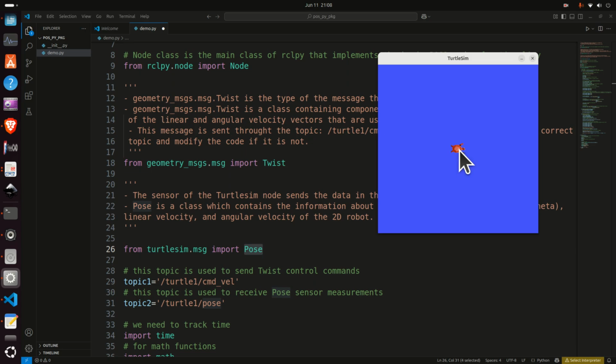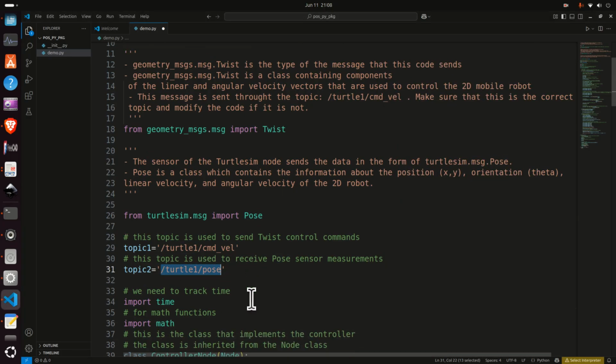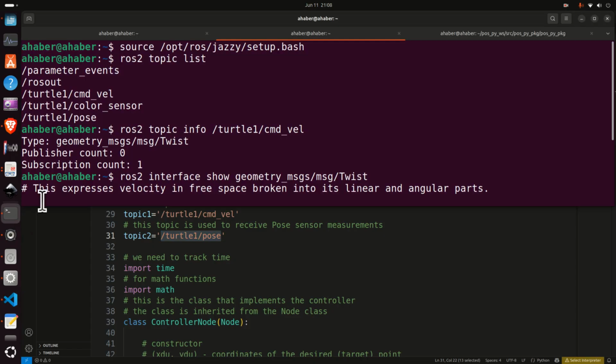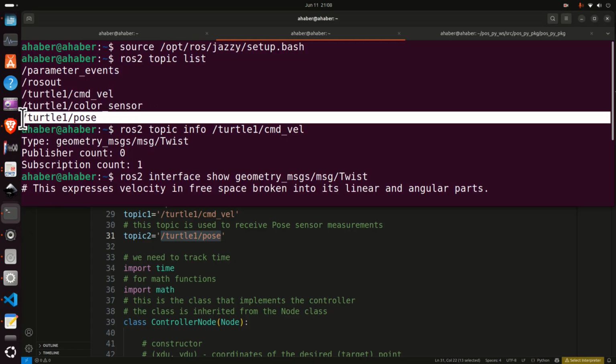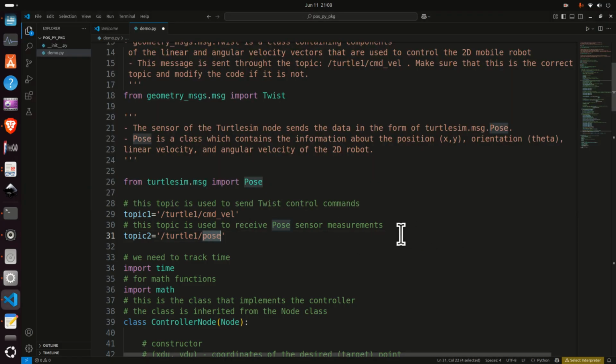These messages will be sent through an appropriate topic, and the name of the topic is turtle1/pose. It's given over here. turtle1/pose is not a name we invented. It is the name we retrieved by running this command. That is, our node, that is our turtlesim, has a standard topic name that's used to communicate sensor messages. The sensor messages are in the form of a Pose data structure.